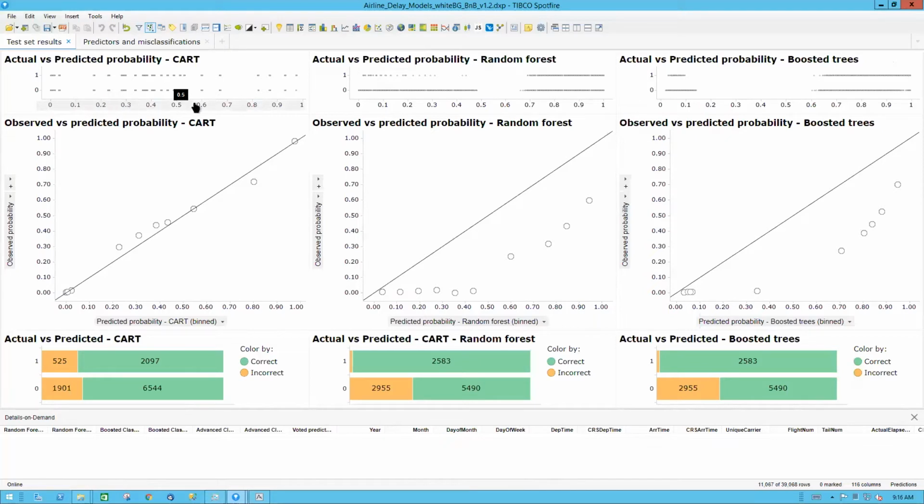Instead of having individual data points that are plotted on the top plot, the middle plot aggregates the data points into circles that we see here. Each circle is an aggregation of a set of data points. The one that I'm pointing at here now is an aggregation of those data points that have a predicted probability.